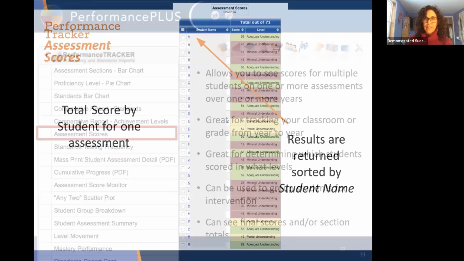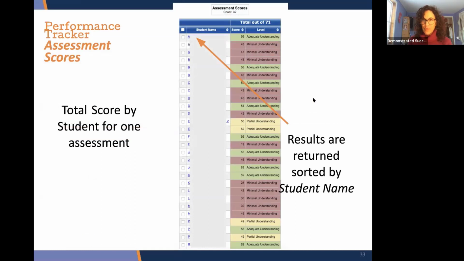Let's see. I'll show it to you. So here's an assessment scores report. Blocked out on the left are student names, and it's sorted alphabetically by student names here. And you can change that. You are looking at the total score and then the level description. And this is a local assessment. The way that I know that is because this language of adequate understanding, minimal understanding, is not language that we usually use for SBAC or New Hampshire SAS or NWEA or STAR. So this particular piece of assessment must be maybe a local math assessment.